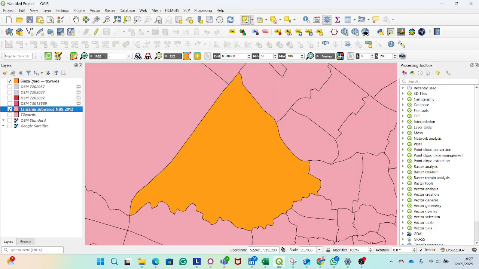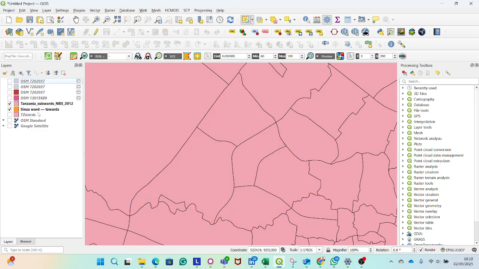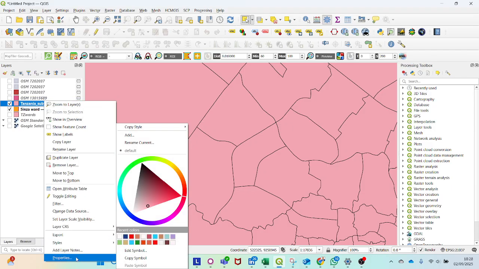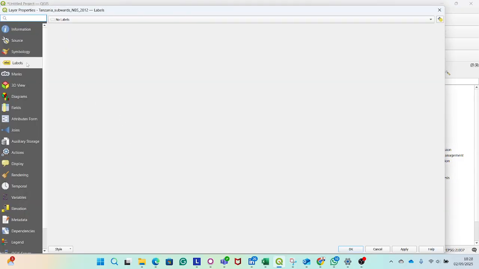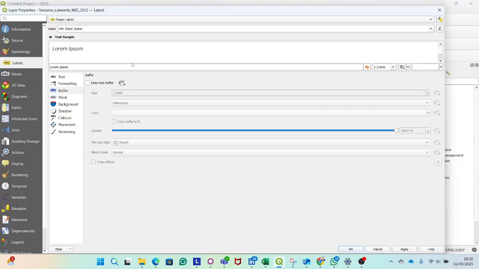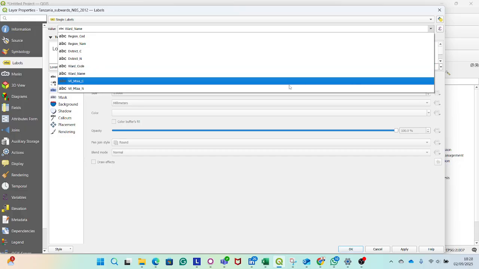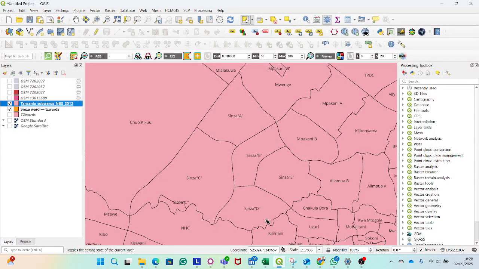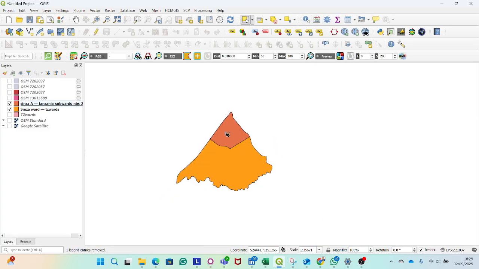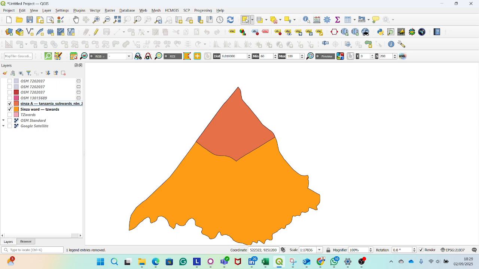And then, just take this part of Sinza, which is Sinza A, I think. Let me check properties, label, single label, mtaa name, village mtaa name. Okay, so this is Sinza A, so I'll take Sinza A, just the same procedure. So yeah, I have the layer of Sinza A as my case study.